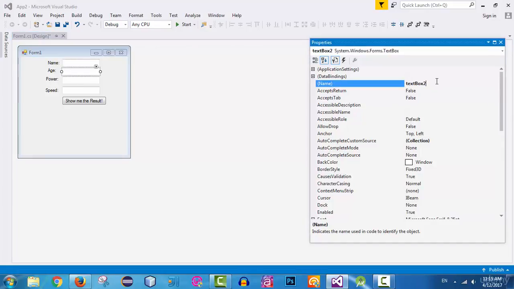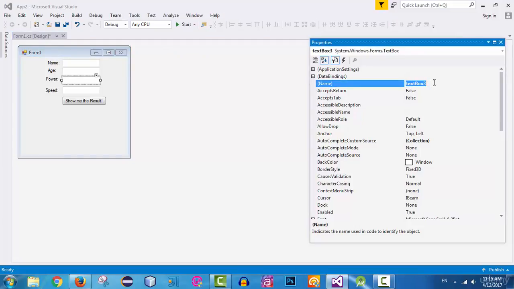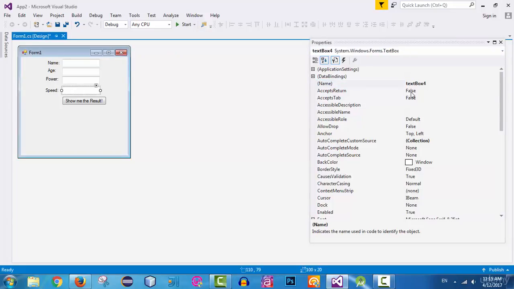Select this text box here for the name attribute, just type in here txtBoxAge, and then press the enter key on your keyboard. Select this text box, and for the name attribute, just type in here txtBoxPower, and select this text box.